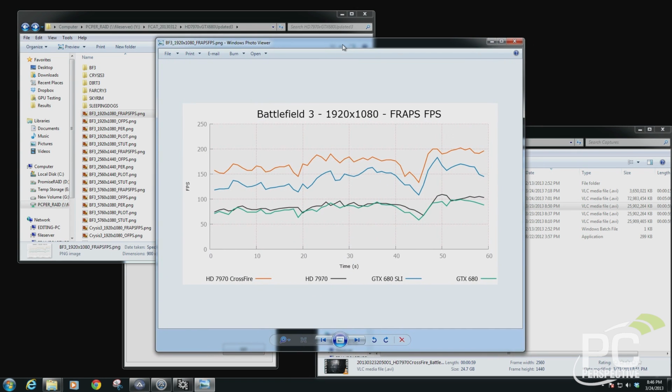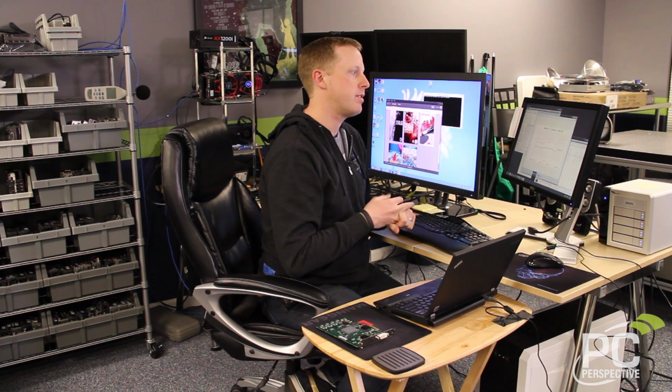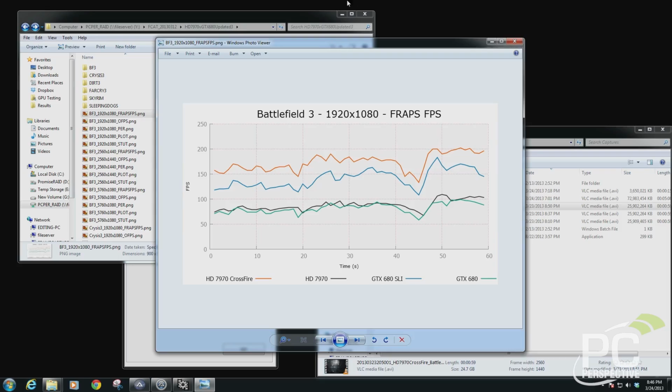All right, this first one right here is simply the average frame rate per second that FRAPS would normally report. This counts runts and any dropped frames in the same manner that FRAPS would. It sees them, it measures them, but it averages out over the second. So you can see here that the 7970 Crossfire is well ahead of the 680 SLI in blue, and then the single cards are relatively close, with the 7970 being ahead.